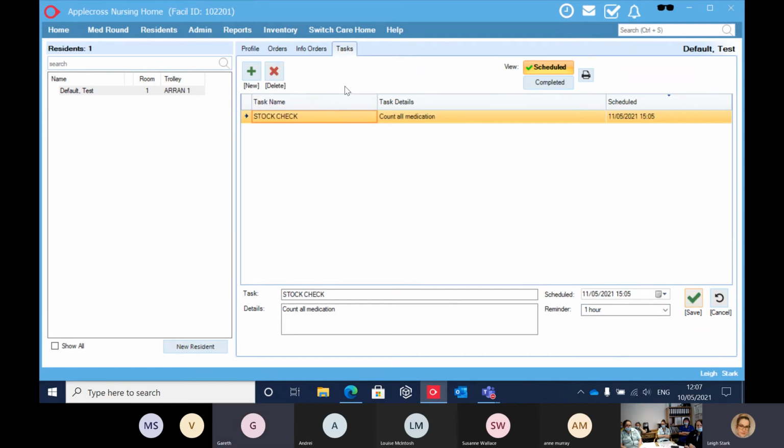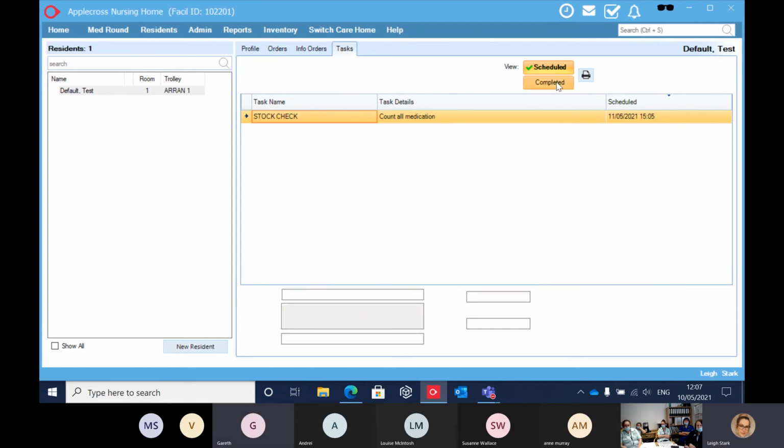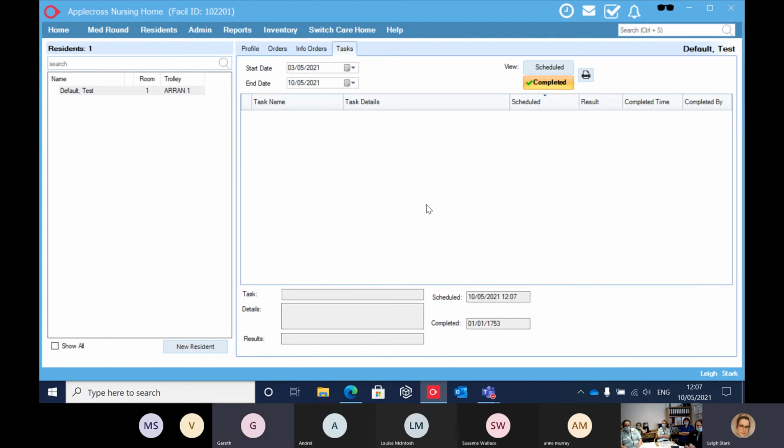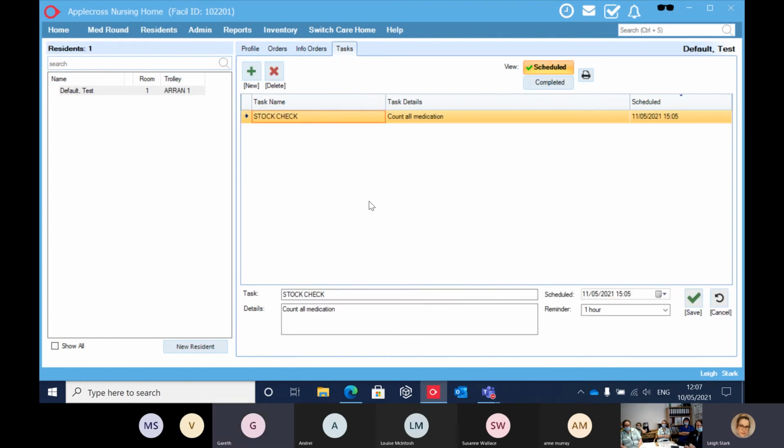Again, it starts creating a list of tasks for this resident. As they are completed, you can choose to see all the completed tasks should you need to for any auditing purposes. If you need to delete any, you've got your delete button at the top, and if you need to add any new ones on, you've got your new button. But that is just one-off tasks. So anything to do with medication as an individual, you can do that and attach it to the actual medication. Is that clear? Yeah. Perfect.